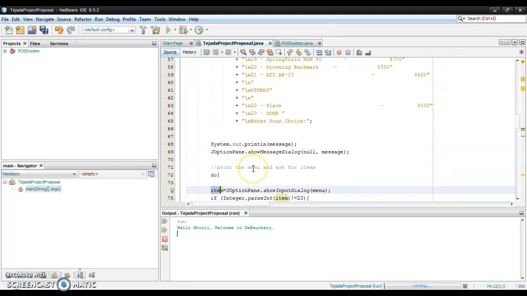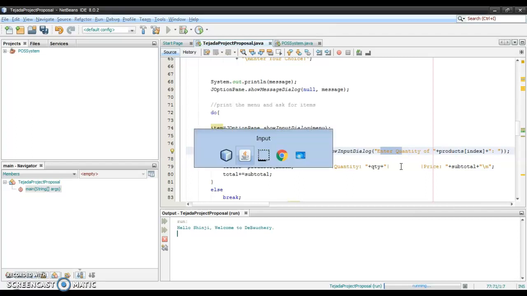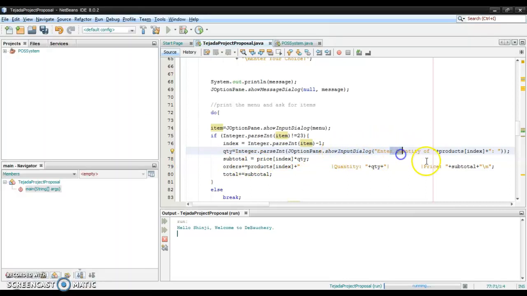Because of my do while loop. It says here, if Integer.parseInt(item) is not equal to 23, then it's going to ask me the quantity of the product that I want. So if I chose something between 1 to 22 but not 23, it's going to show an input dialog, enter quantity of products.